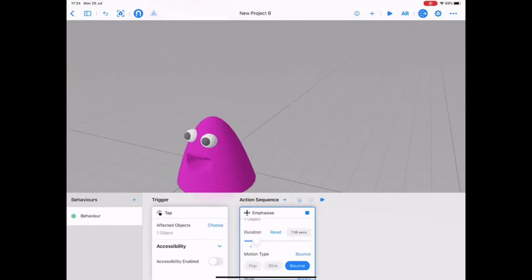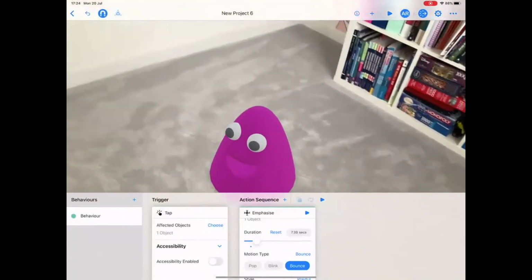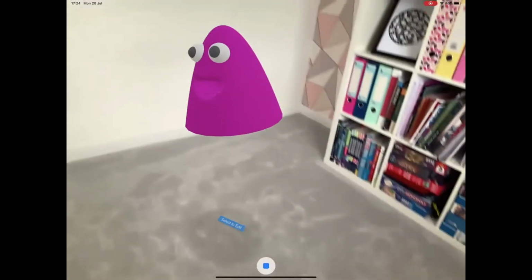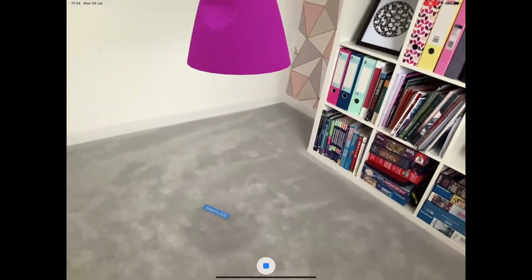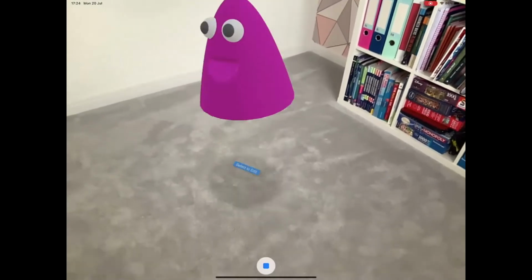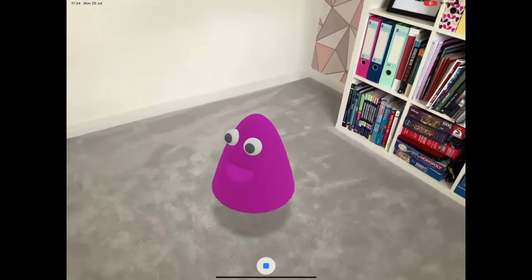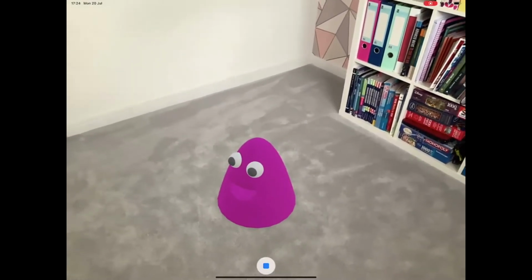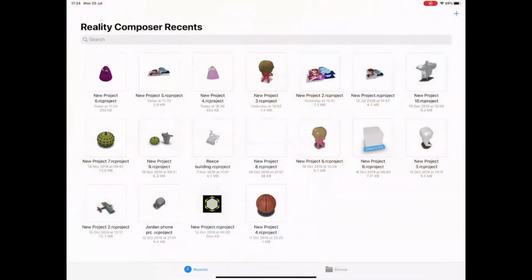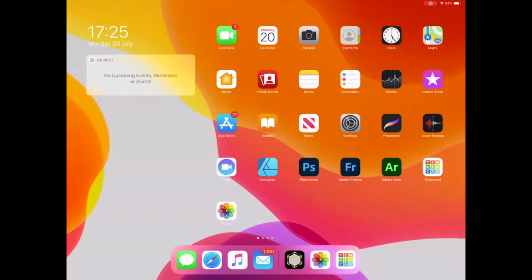Okay, so if I then put it into AR, we can have him on the floor. All right, and so then when we press play, you can add as many as you want, and you can play about adding all the different physics to it as well. Great little thing to do with the students. And again, you can make that as advanced as you want to.